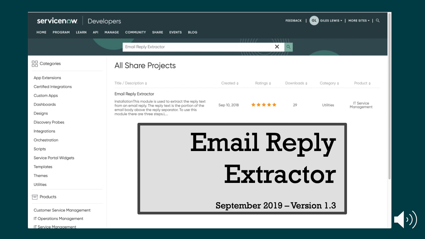The Email Reply Extractor is a contribution on the ServiceNow Share site. To download, go to developer.servicenow.com, click on Share, and search for Email Reply Extractor. Let's look briefly at what it does.